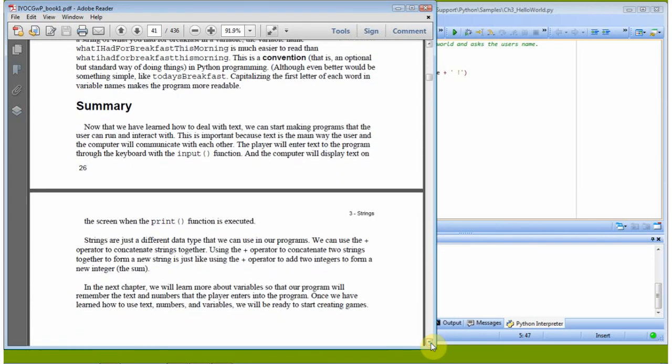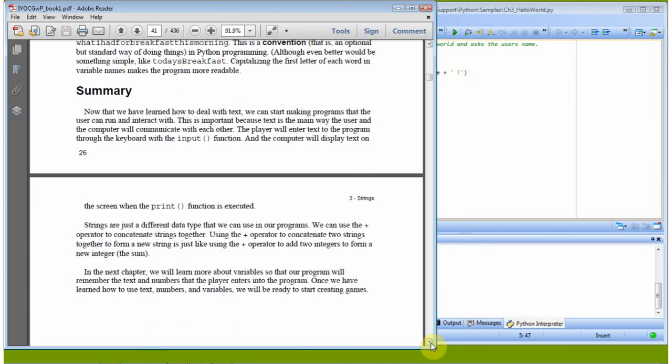Summary. Now that we have learned how to deal with text, we can start making programs that the user can run and interact with. This is important because text is the main way the user and the computer will communicate with each other. The player will enter text to the program through the keyboard with the input function, and the computer will display text on the screen with the print function when the print function is executed.